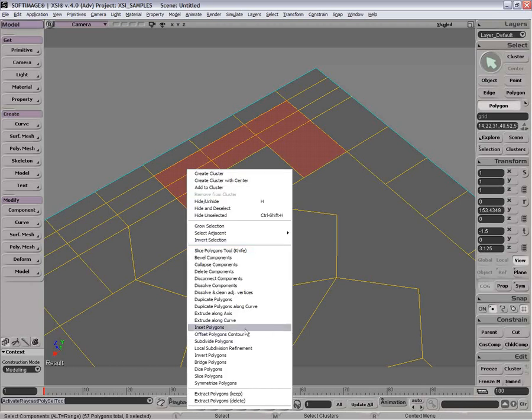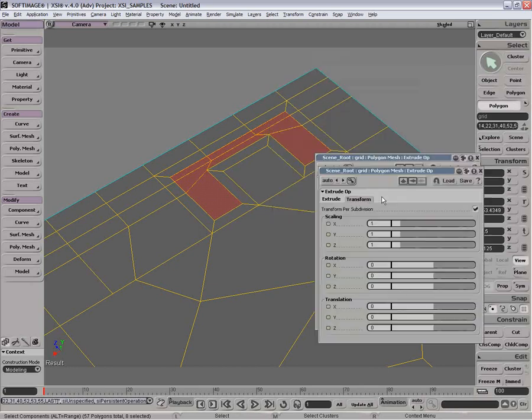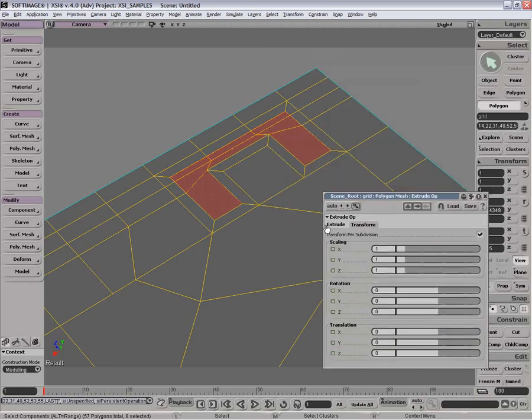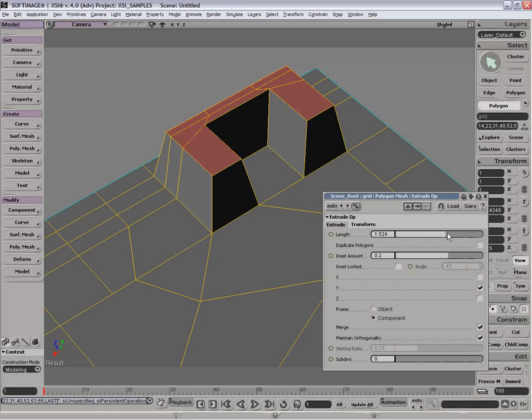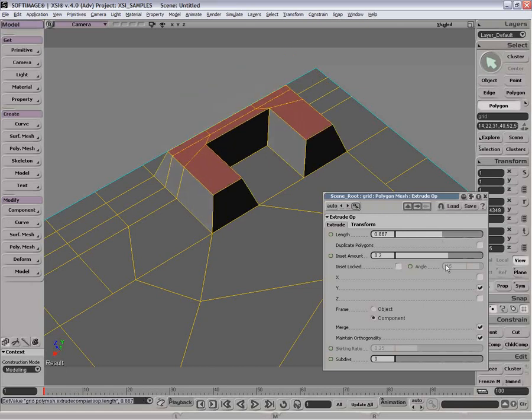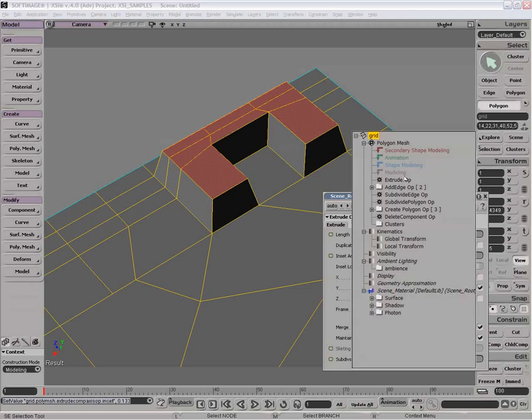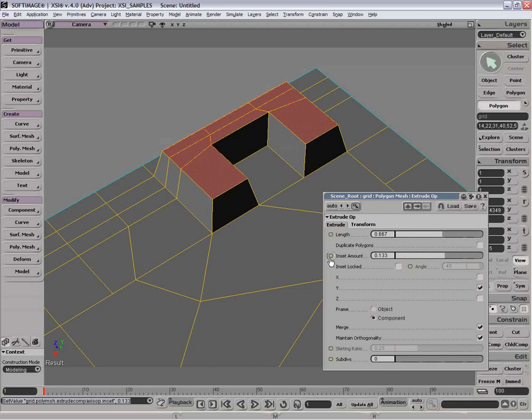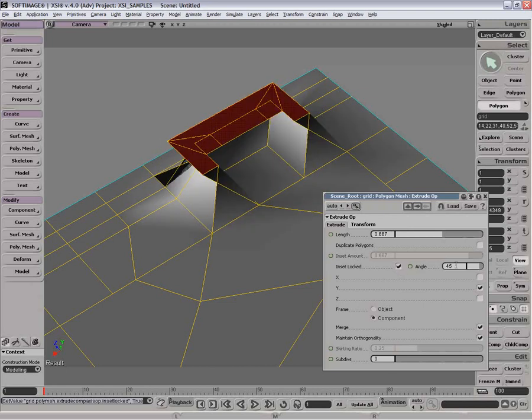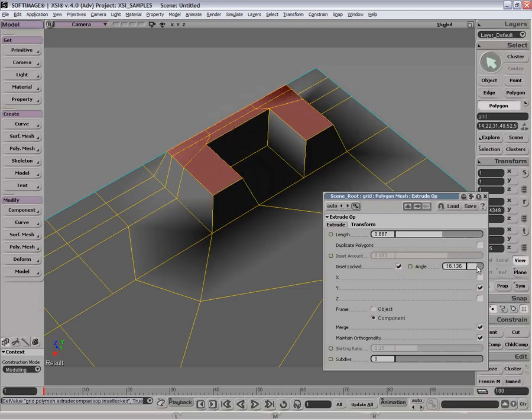If I go to my inset polygons, what that does is it takes the edges and moves them internally, but it also includes an extrude operation. So it's basically just drawing this inset, which you find in every extrude. There we go. And all you get in your history stack is an extrude operation. Again, this is animatable. You can also lock it to a specific angle if you want that.